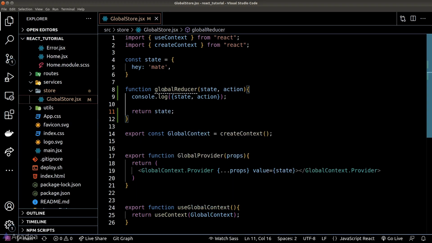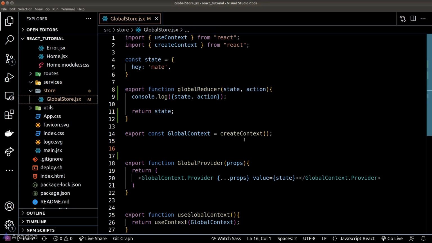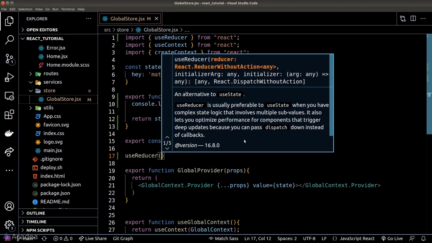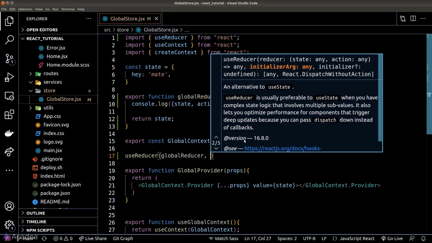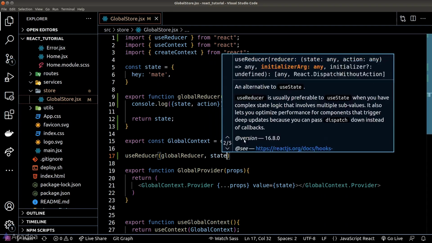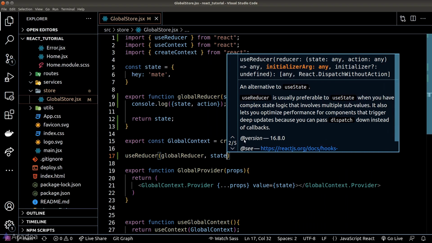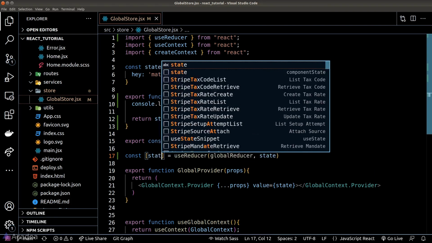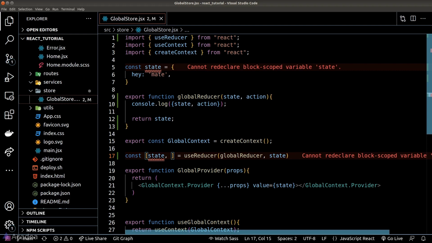For now, we will return the state as it is, and we will export this reducer function. Once we have defined a reducer, we need to register it. And to do that, we can use another hook function called useReducer. The hook function will set the reducer as its first argument and the initial state as its second argument, which in our case will be our state variable. Now the useReducer hook will return us an array. The first element of the return array is the reactive version of the state, similar to what would have happened to the data passed to the useState hook function.